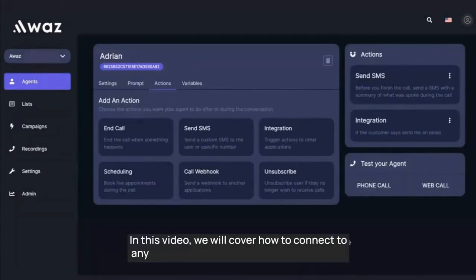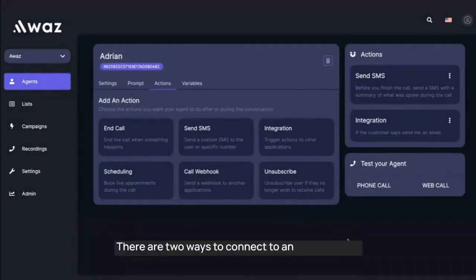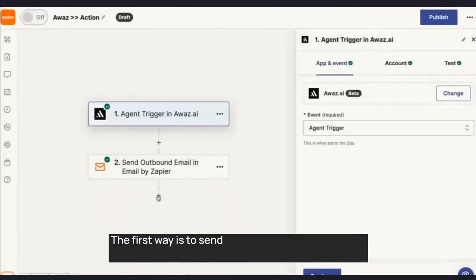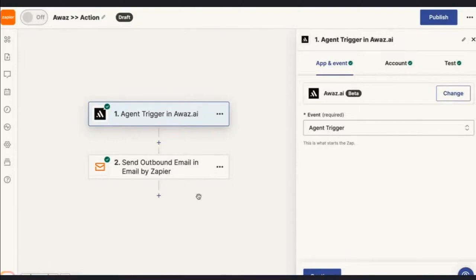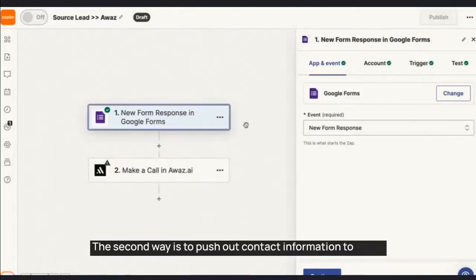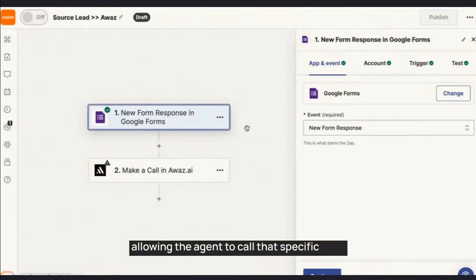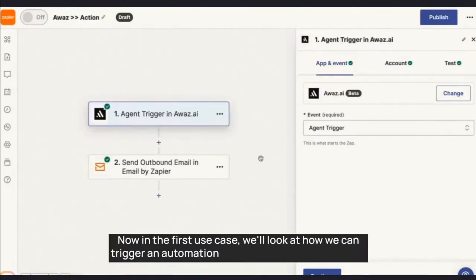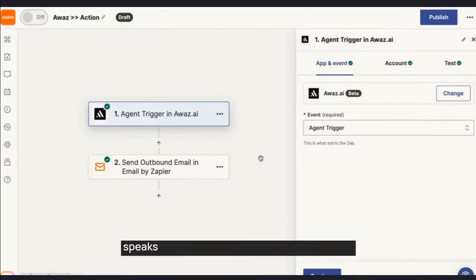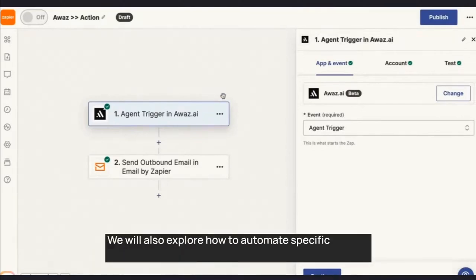We will cover how to connect to any external app using Zapier or webhooks. There are two ways to connect to an external app. The first way is to send specific contact information to an external application, which can then take actions for that specific contact or lead. The second way is to push out contact information to Awaz, allowing the agent to call that specific lead. Now, in the first use case, we'll look at how we can trigger an automation or an action when an AI agent speaks to a specific lead or has a conversation. We will also explore how to automate specific actions and tasks based on the nature of that conversation.